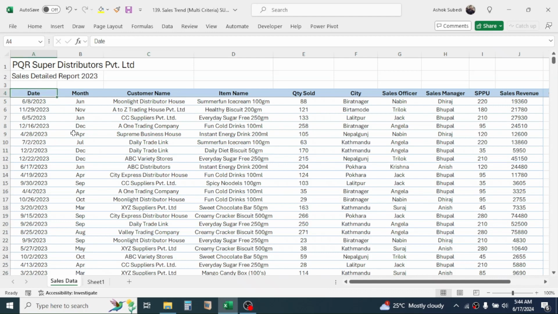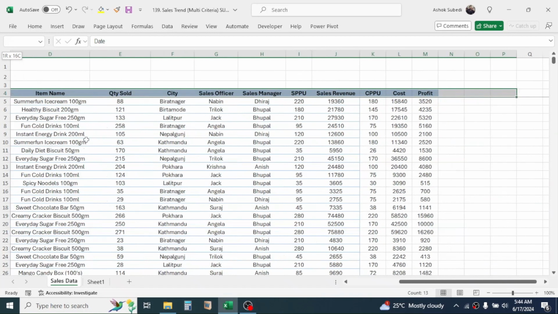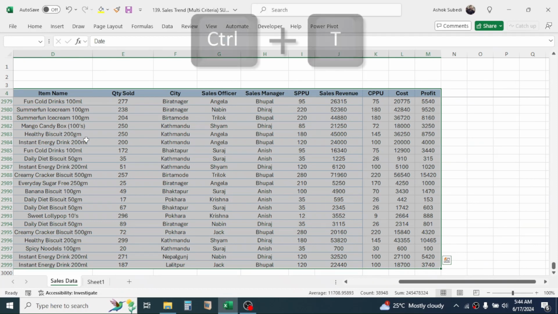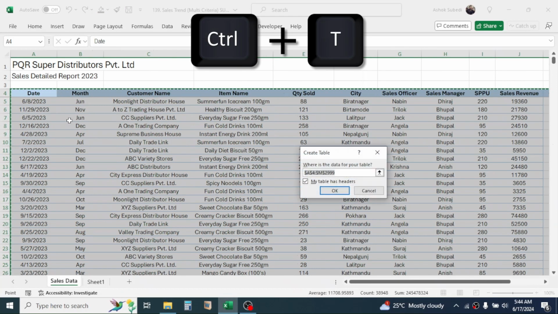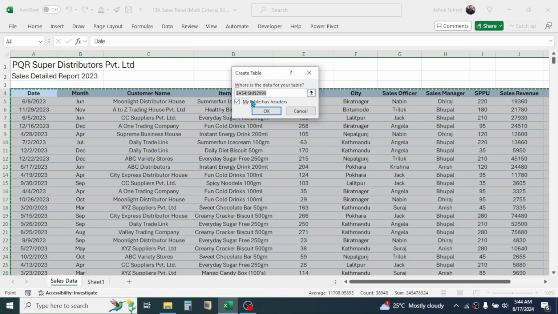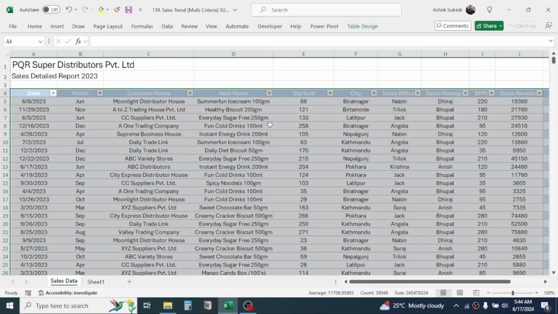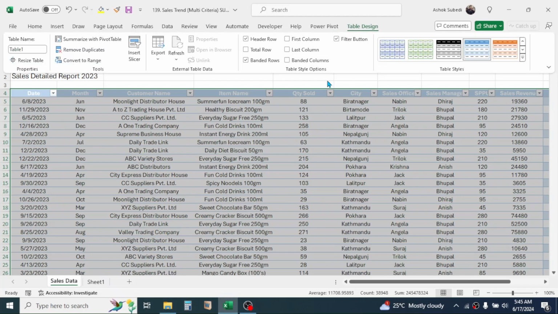So to convert this data into table, first of all select the whole data from the beginning till the end, then press Ctrl T on the keyboard. That opens the create table dialog box. Select this my table has headers, then click OK. Now here you see a table design tab is activated. You can click on this, then give a name to this table by going here.